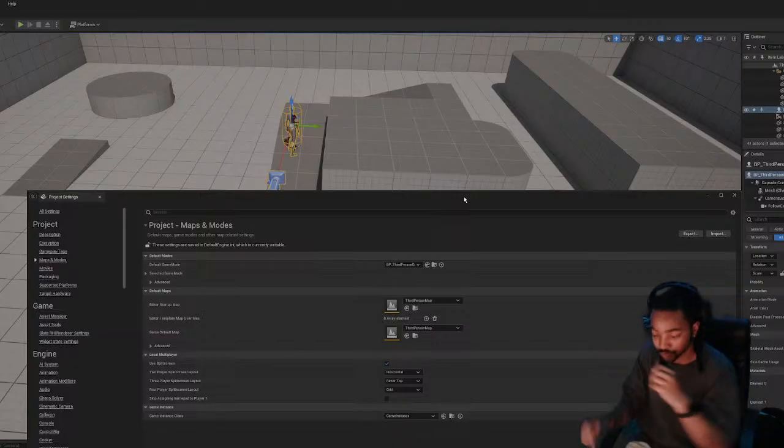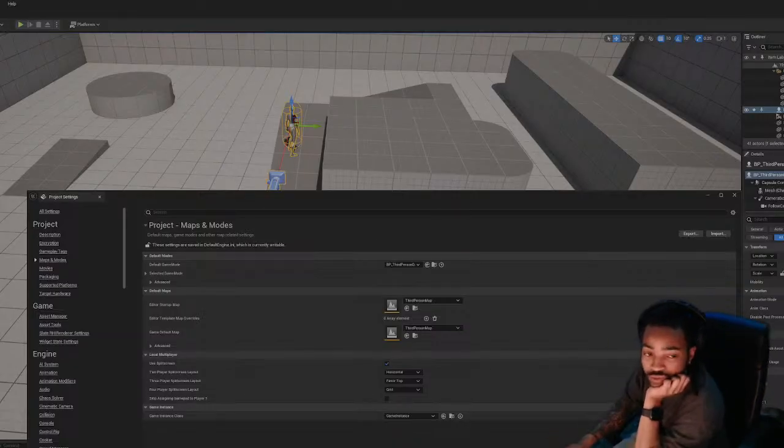Of course, no problem. So you go up to the top menu, click on Edit, then choose Project Settings. Once you're there, find the section called Maps and Modes on the left side. In that section, you'll see default game mode. Just pick your character blueprint there, save it, and then when you press play, your character will be the one that spawns. Let me know if that clicks.